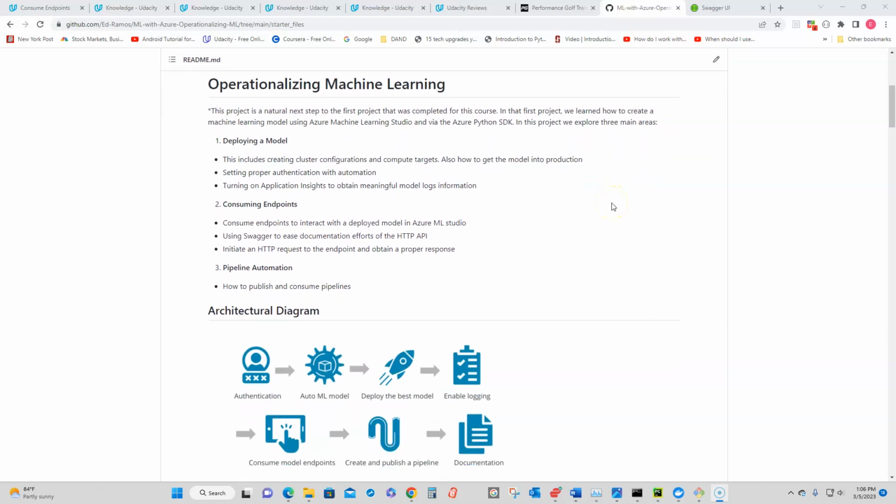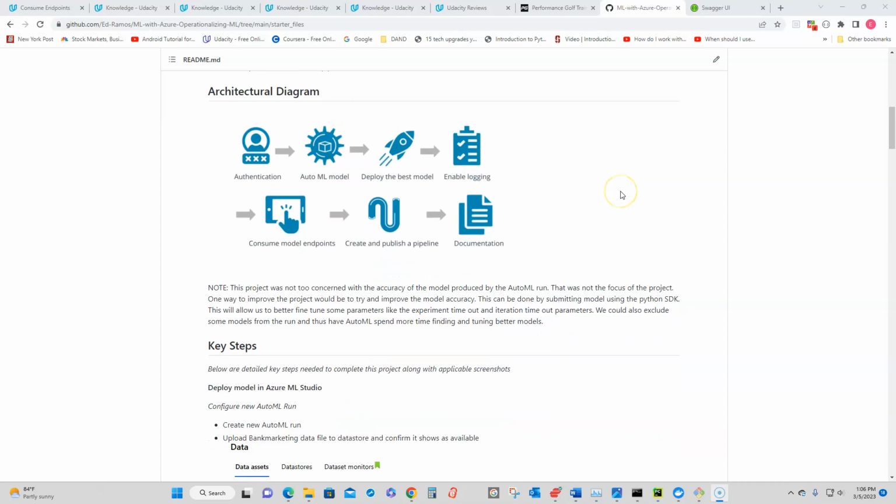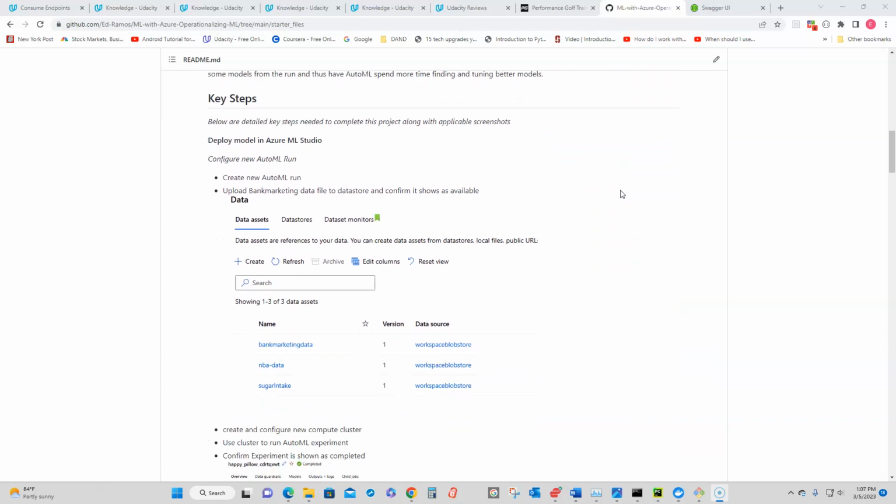This is my README file. I'm going to go through the file, and then I'm going to show some key elements in the studio per the rubric. I have some detailed steps here in the README, which helped me stay organized as I went through to satisfy the rubric screenshots that were required.